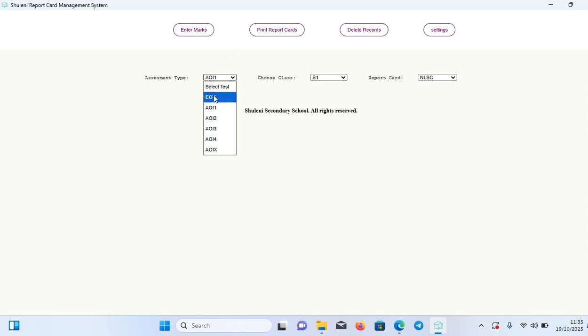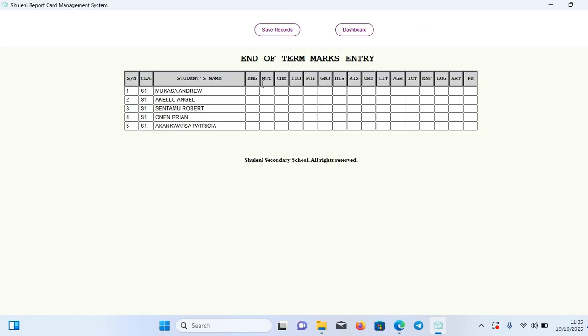What's at end of term? Do the same thing. Now the names are there, you don't have to enter them again. That's 256, 56, 45. There's some random figures there. 67, 68.